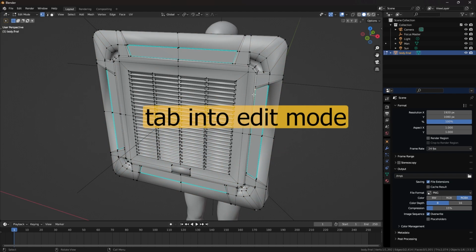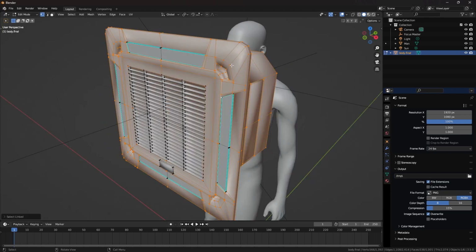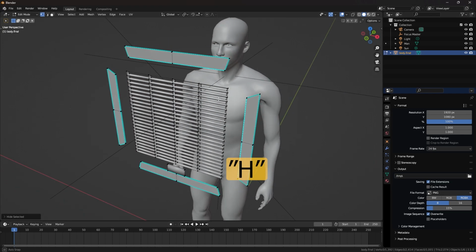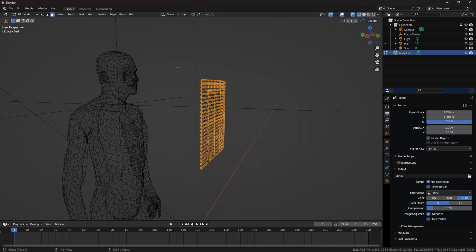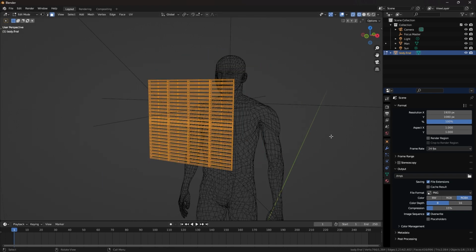I go into here, and if I press L, it selects all the connected geometry. I press H to hide it. I do the same thing to these. I hover my mouse over them, press L, and then hide. This bit I delete, and I select these in wireframe mode.